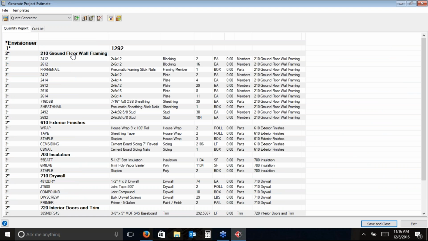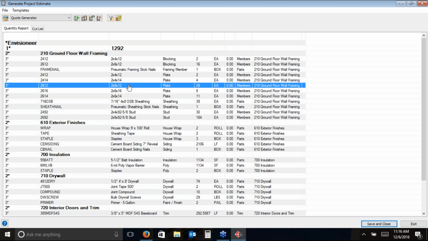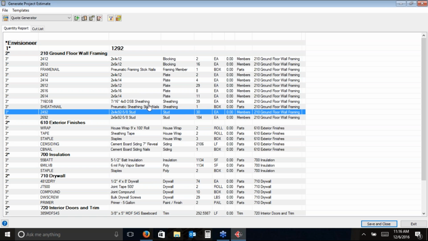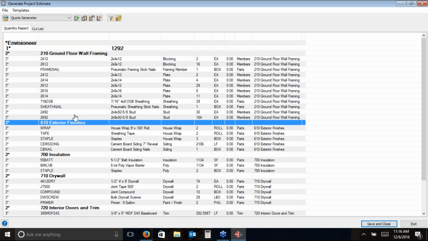So the first group that I have is the ground floor wall framing. Here's all of the framing that's associated to those walls that I've drawn. You can see it's a mix of 2x4s for those little interior walls that I drew, and 2x6s for the exterior and those interior load-bearing walls. It's breaking it into, I've included blocking, plate, and studs. There's my sheathing and the nails. And then I have a load of exterior finishes, which is my house wrap, the tape, and the siding.